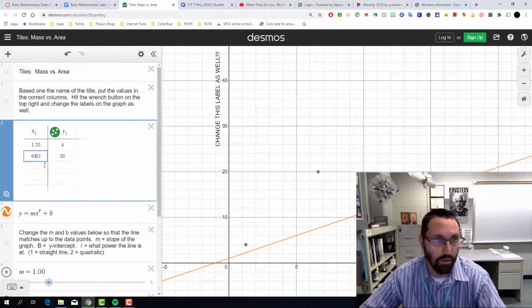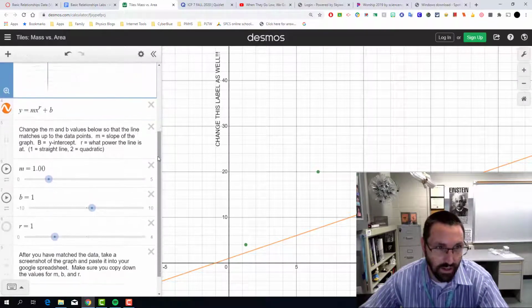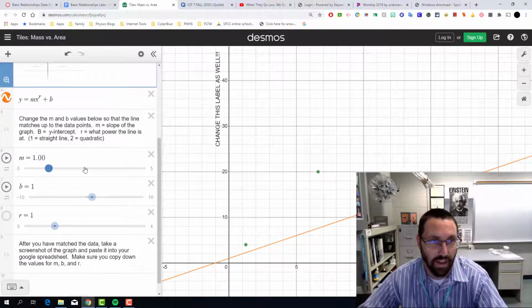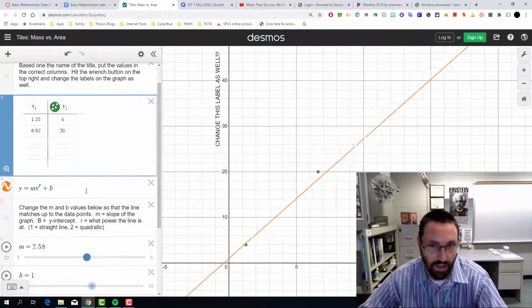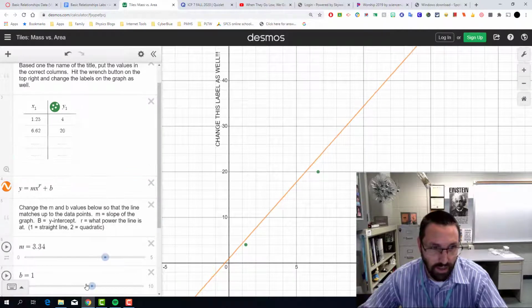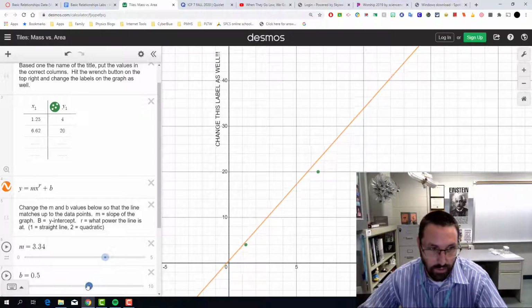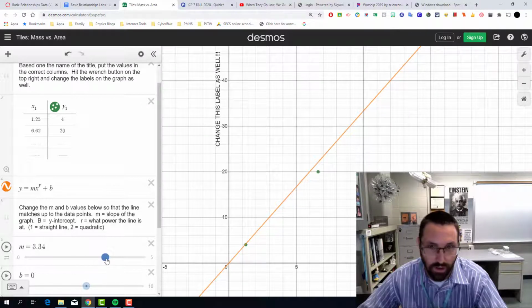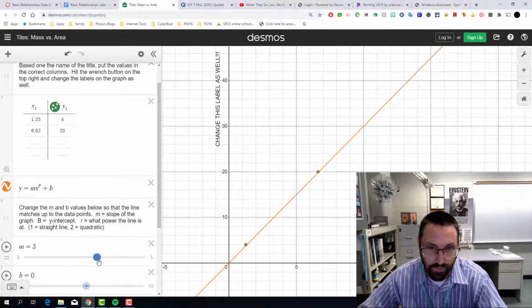I'm going to go ahead and put all the different data points in there. After I get the data points in there, I need to make a best fit line. To do that, I'm going to take this slider and try to line it up with my data points. I can move the orange line, my best fit line, up or down using the B value, which is the vertical intercept. I think it should probably go through 0, 0. And then I can use the orange line to go through those other data points.